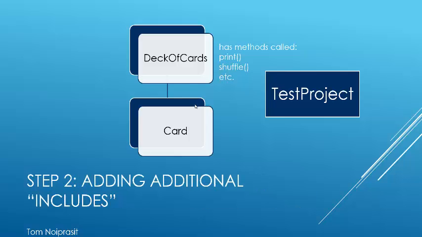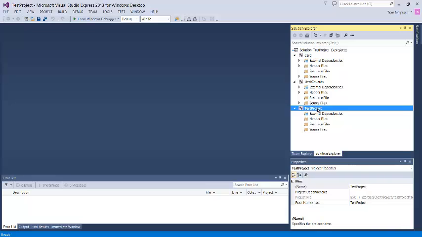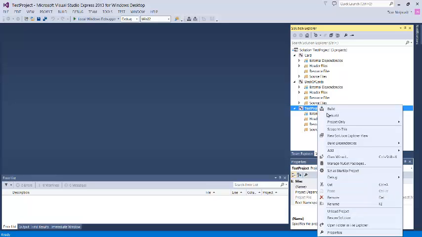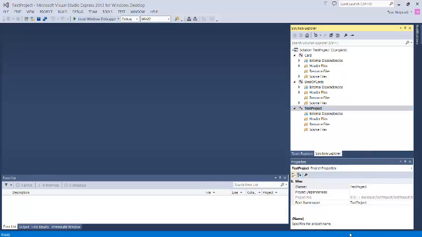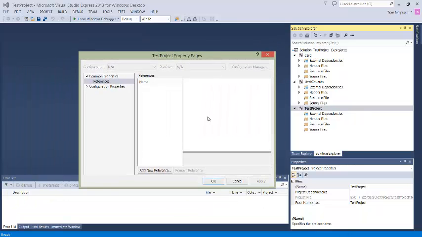Step two, we are going to add additional includes. So when you're writing your code, you can refer to the include files of these two projects inside your test project solution. There are a few ways you can do it. One way is to right click on the project and click on properties. You'll see the test project properties.